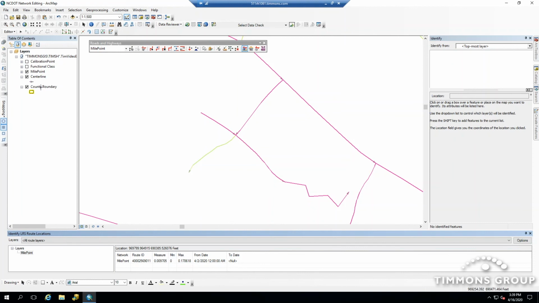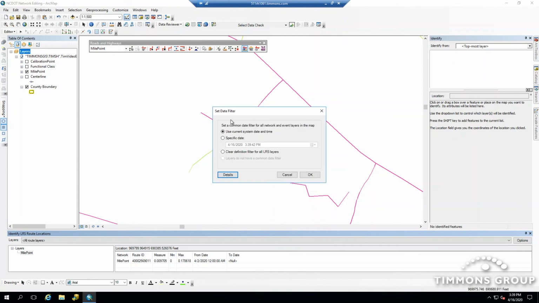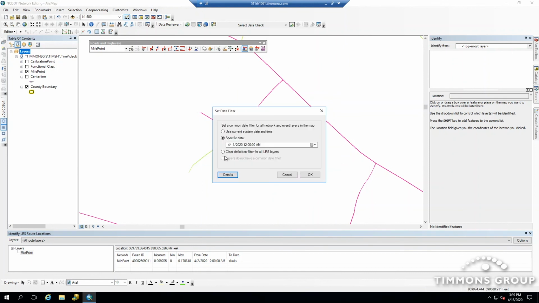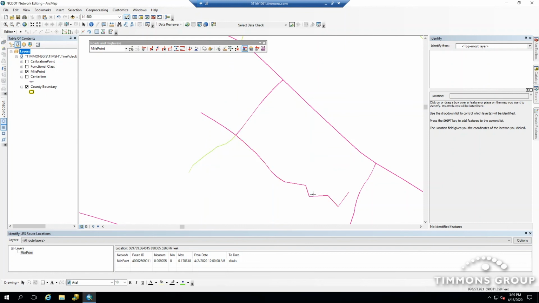If we want to see that spatially, we can use the temporal view date or the set date filter function and just set our view back to before the edit happened. So now we see the route in its original length. And if we change this back to use the current system date and time, it's the longer route, the extended version of it. So we'll go ahead and save that edit. So that was extending at the end of the route.